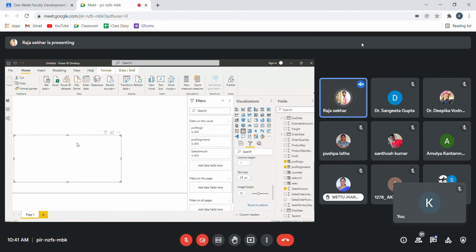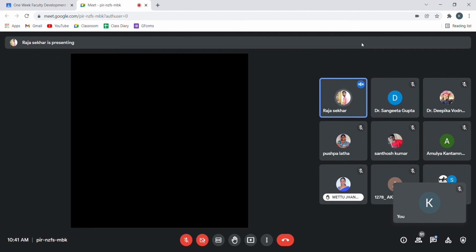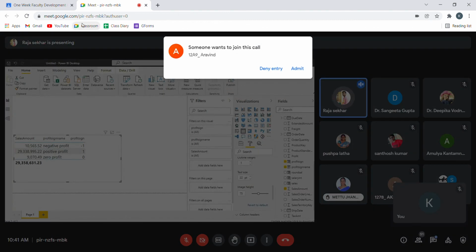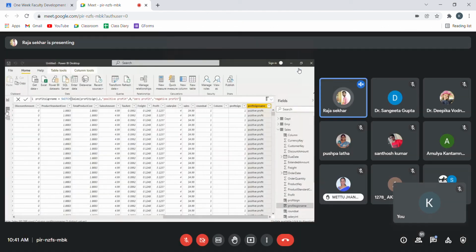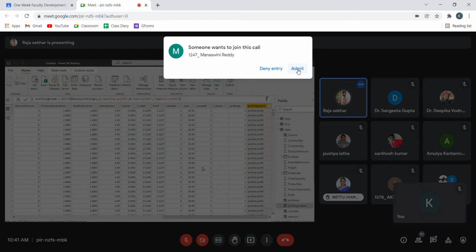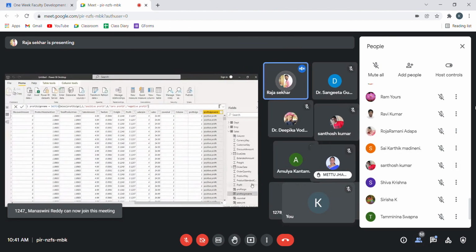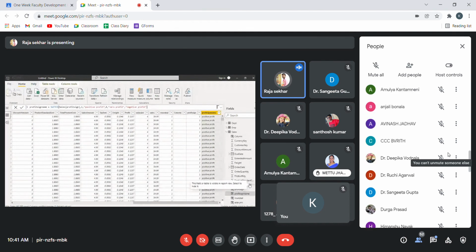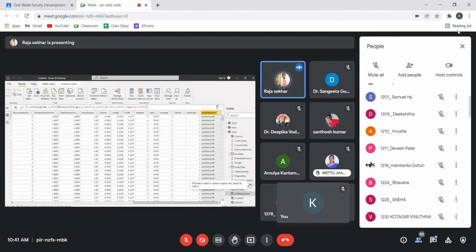So the profit sign will have the negative values with the sales amount, and one will have the positive sales, and zero will have the zero sales. So in this it clearly shows how many values you have, the positive and the negative values. So that is the use of the profit sign value. It shows the profits and loss. If any losses are there, it shows the negative, which is considered as a loss, and positive will be considered as a positive, and zero will be considered as zero profits.